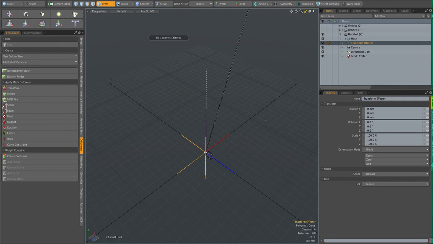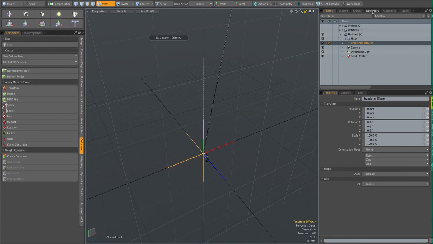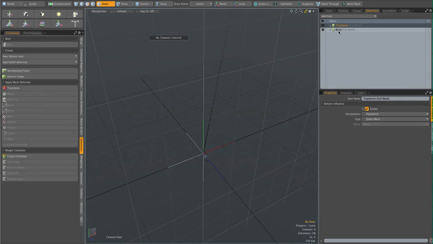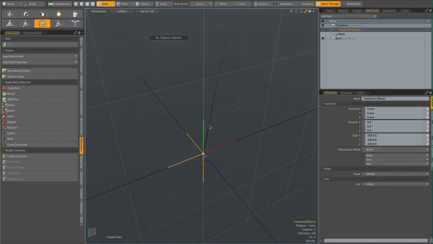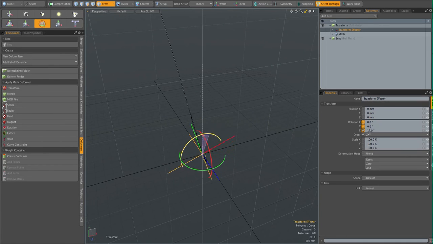Transform is really just a way of adding a position, scale and rotation deformation to the whole mesh. And if I go into my deformers list, I can see that the transform I've just applied sits on top of the bend. Now the way the deformers list works is that you have to read it from the bottom up. So this is the first deformation that has been applied, and then the transform gets applied. So if I were to do a transform now using this deformer, I would get something like this. Essentially my whole mesh just rotates, and that's not what I want.